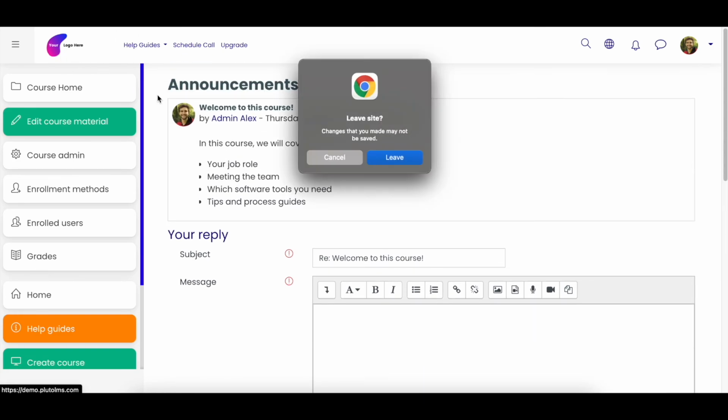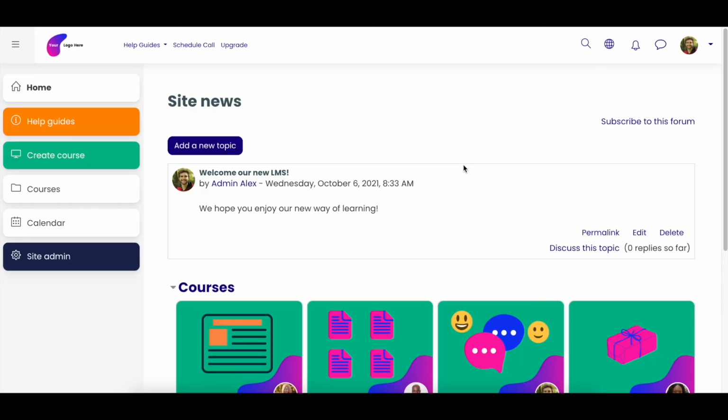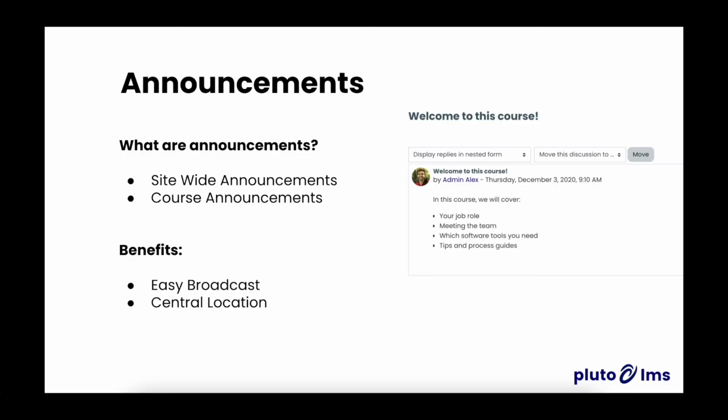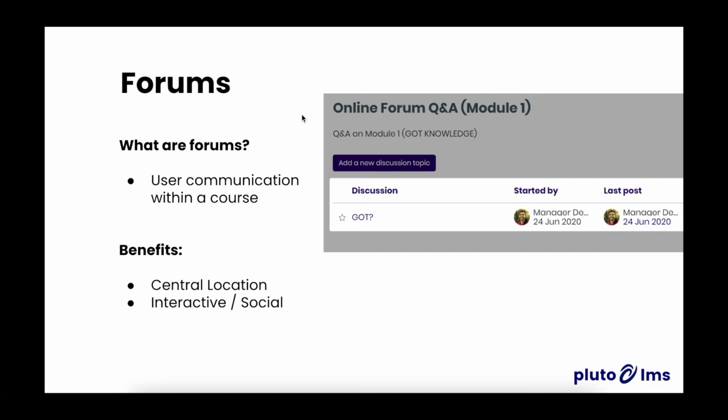Great. So that is course announcements as well as site-wide announcements in a nutshell. The next thing we're going to talk about is forums. So what are forums? Very similar to announcements in that it's the same interface.